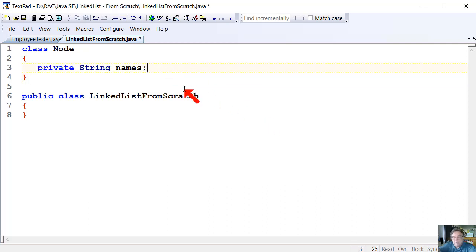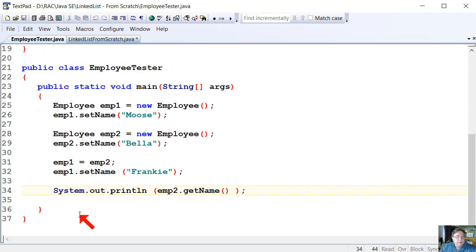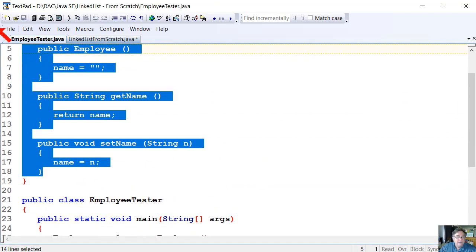Okay, so each node has got a name, and we'll have a getName and a setName method, like we have over here. We'll just copy this code basically.